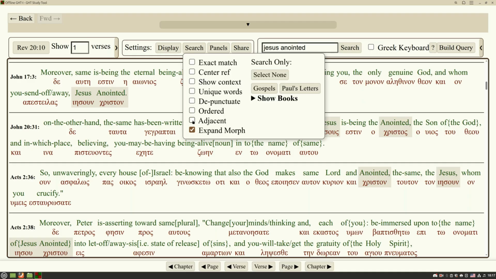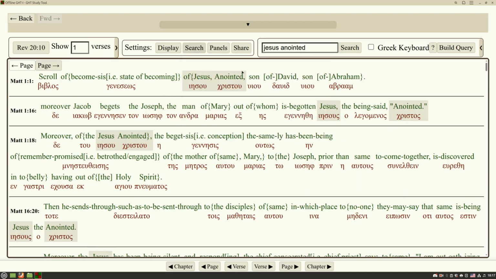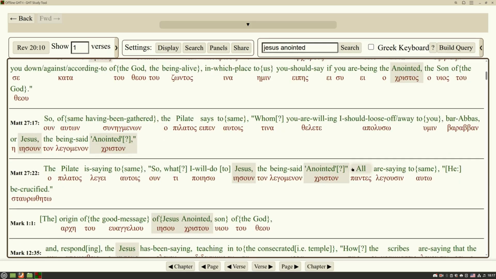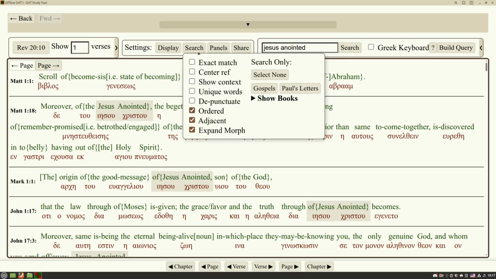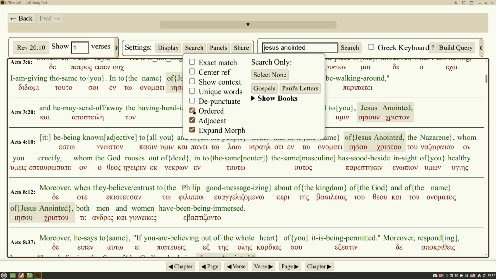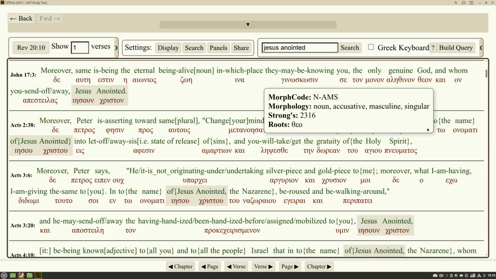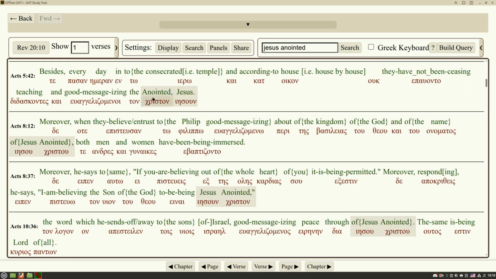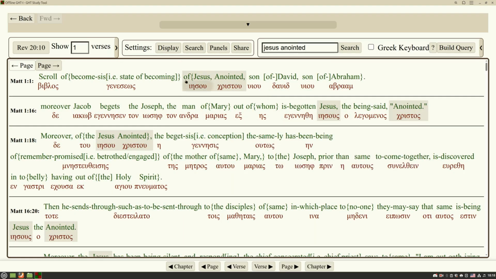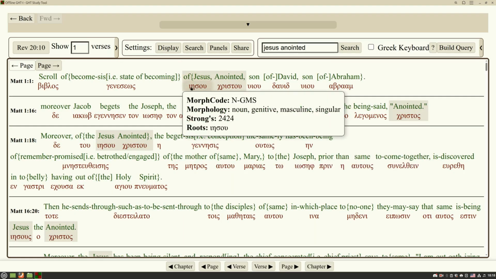That is ordered and adjacent. You can narrow your search by asking for something in the order that you searched it, in which case no anointed Jesus will show up. And you can also show adjacent so that nothing comes in between the two words you searched. You can also, of course, do adjacent by itself, in which case the rare case of anointed Jesus will show up. Now notice how we have both the English and the Greek text.